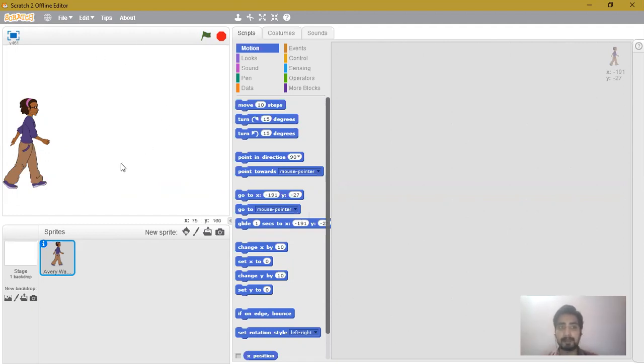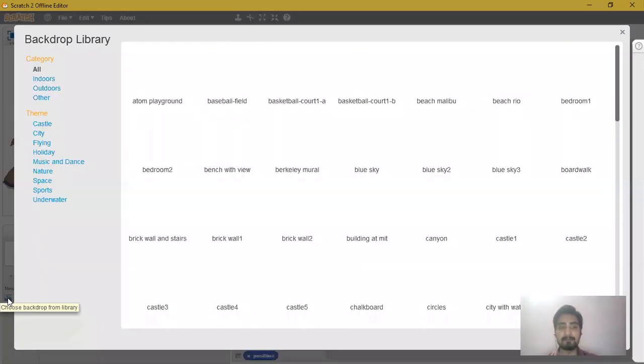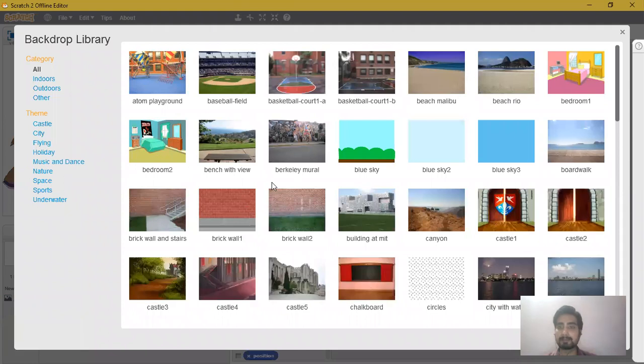Then let's apply a background to the stage. For applying the background to the stage, you need to click on the new backdrop option which is provided here on the left side. So click on that new backdrop icon and the backdrop library will open. So the backdrop library has opened. So let's insert a background.